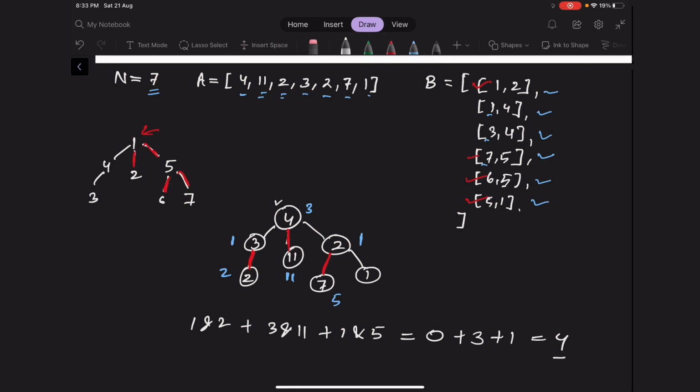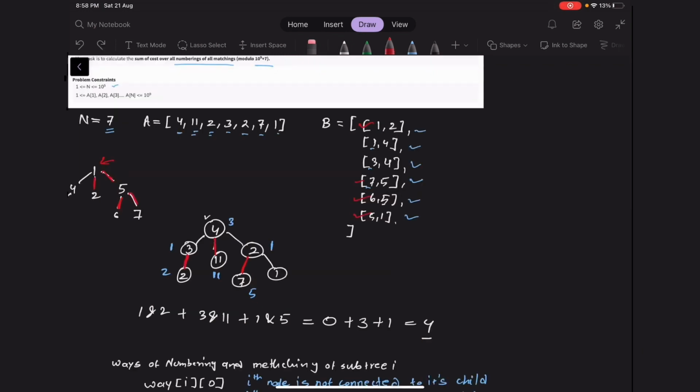Now we have to iterate over all the assignments and all the matchings and calculate our final answer, which will be the sum over all those matchings. If we try to solve this problem by taking all the assignments to each node and all the matchings that we can do, then this solution will be very slow. Now let's try to optimize this solution.